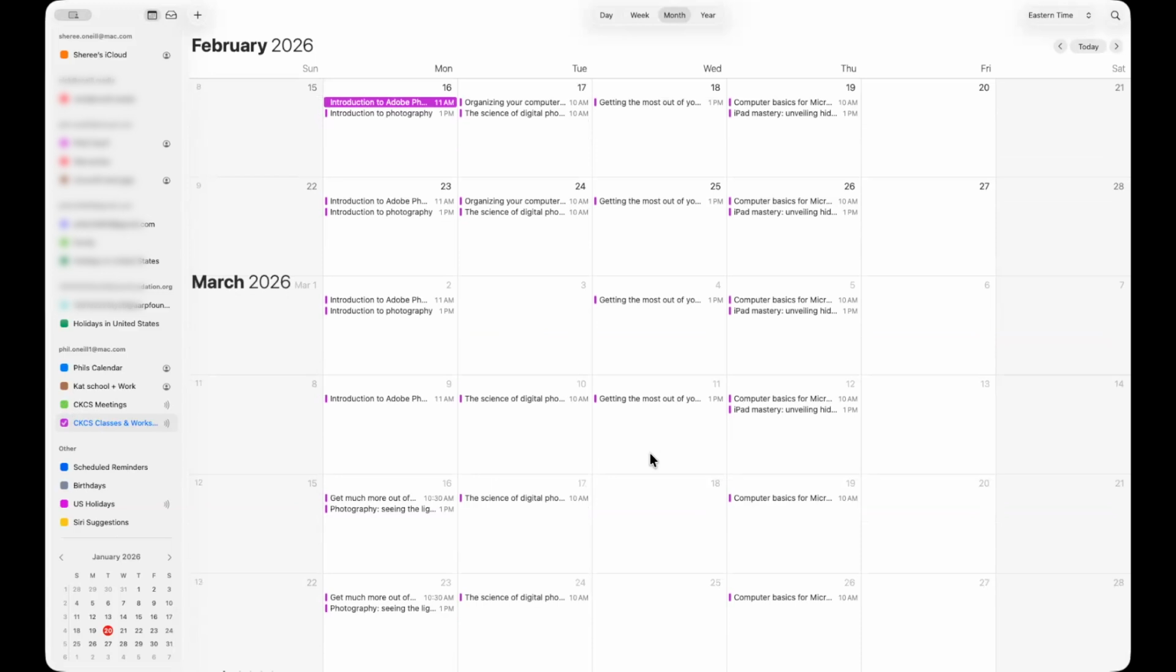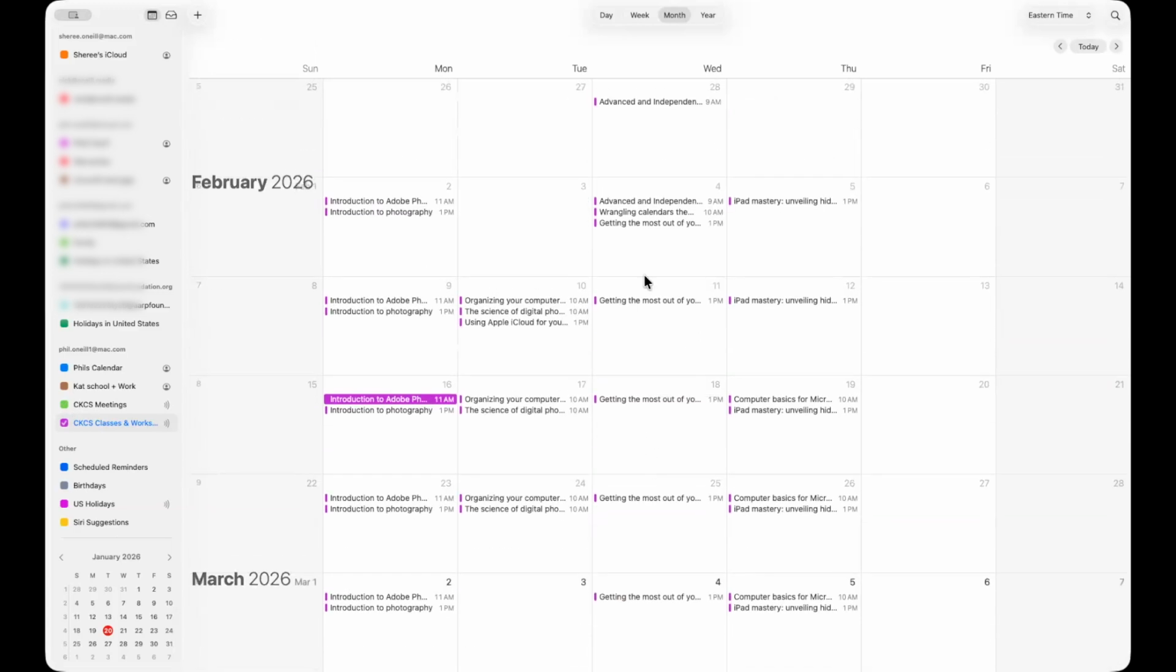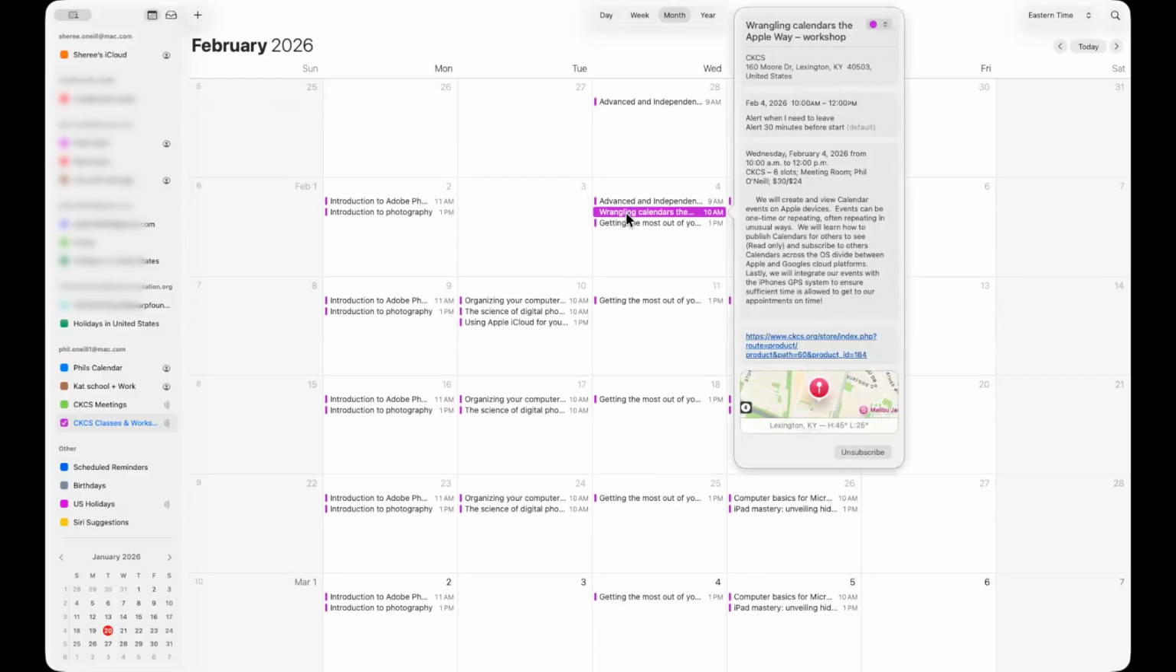Here on the 4th, I mentioned we've got 3 things going on, one of which is the wrangling calendars. Let me double click on this and you'll see all the information that comes up. There's a lot of stuff in here. So there's the name of it. We've got an address. You remember I said that these items will synchronize between your devices?